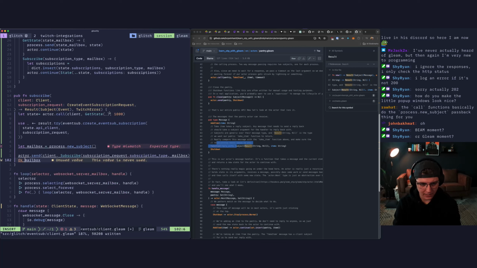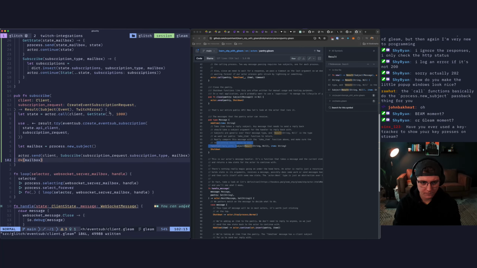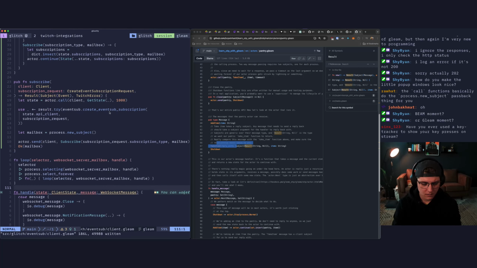And then we just pass the mailbox back. Yeah. I have not. I tried setting it up once and it just didn't work very well. Okay, so I feel like that's a pretty good API. They send a subscription request in. We give them a subject back, and they can select on it to get that one specific event type.